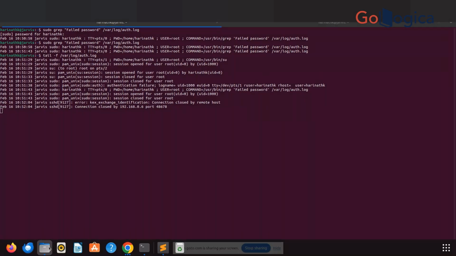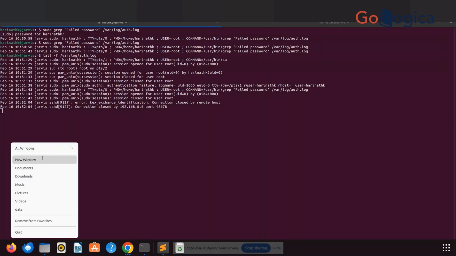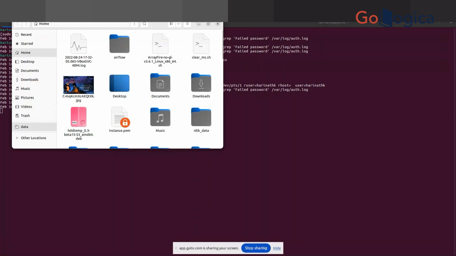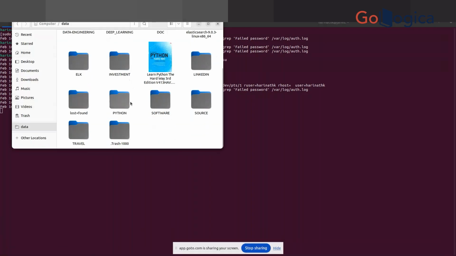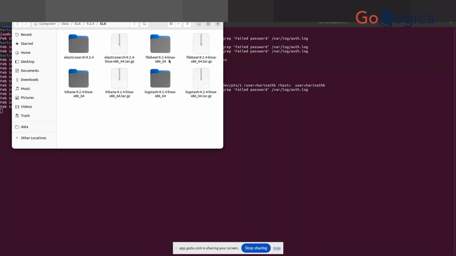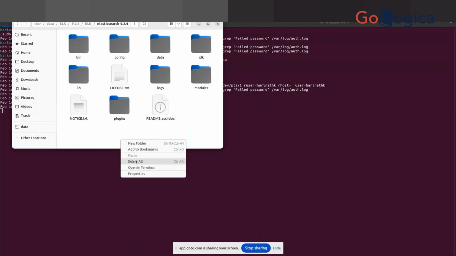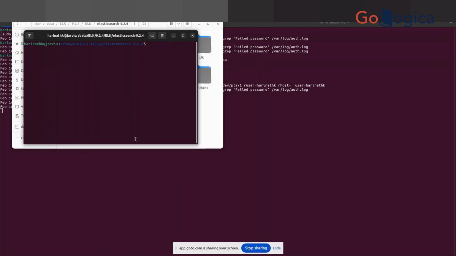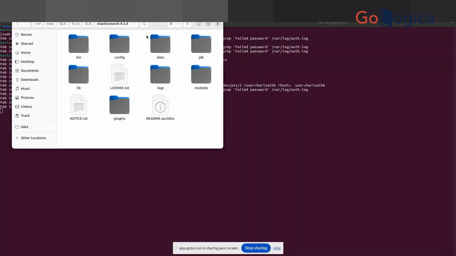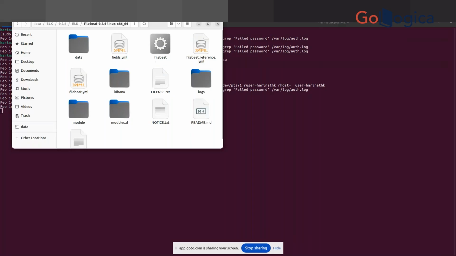I've already installed Filebeat in this machine. We have seen some examples, and we will try Filebeat over here. In the ELK 9.2.4 folder you have Filebeat installed. Before even starting Filebeat, let me start Elasticsearch in this machine with bin/elasticsearch. Let it start.